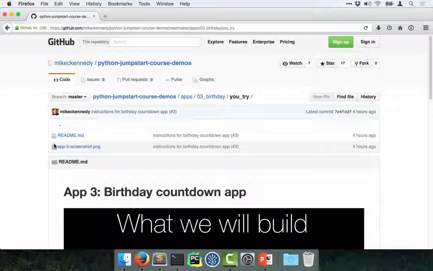Not surprisingly, when it's time for you to try to build the app, you go to you try. Now, for almost all the apps, there's nothing to really get started with. You can just create a new Python file and get started. It doesn't matter where you put it. But I put the instructions in here. For a few of the apps, there will be resources you need to get started. For example, that real estate app, the data files you need are going to be there to get started with.